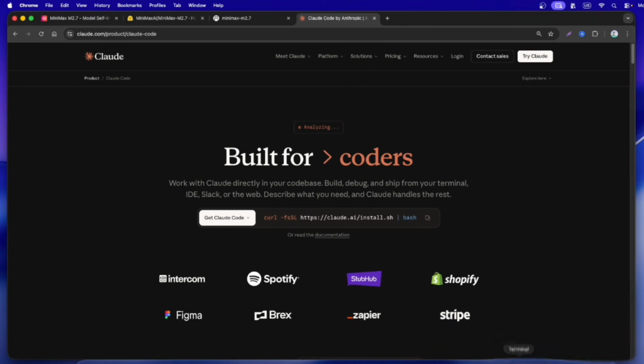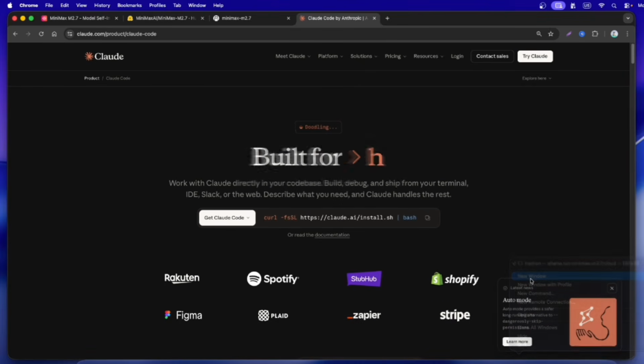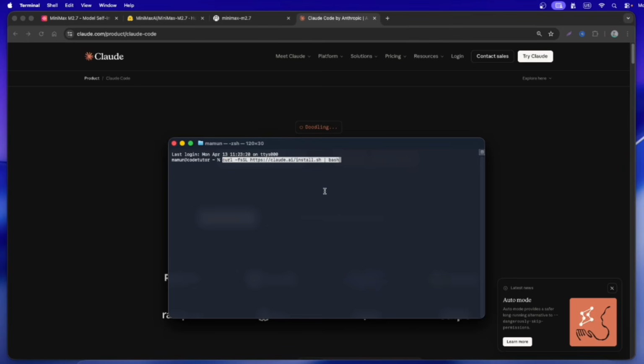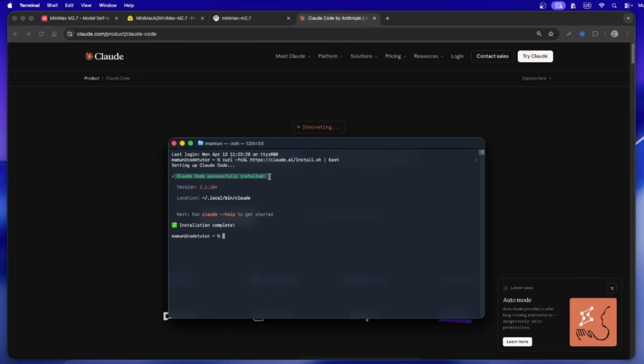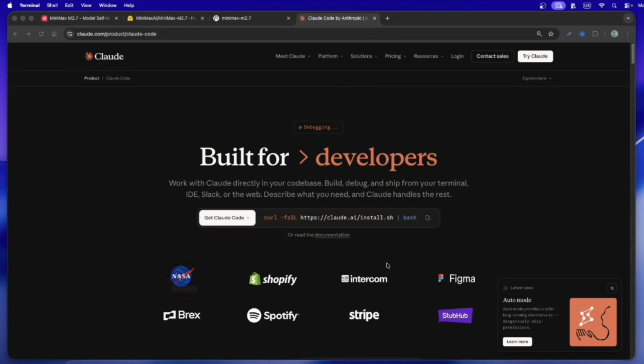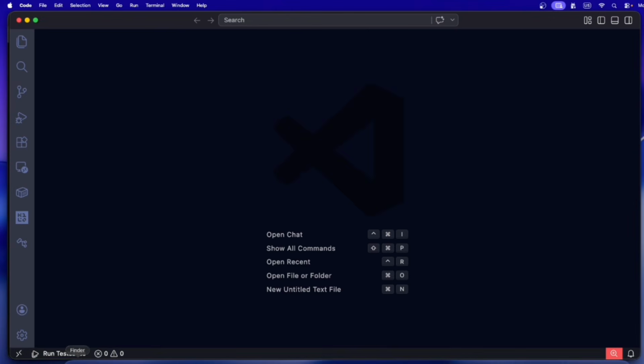Let me open a new terminal and I will paste this. Okay, let me press enter. So within a few seconds Claude Code will be installed on our PC. It's setting up Claude Code, initializing Claude Code native build latest. Now it's successfully installed.